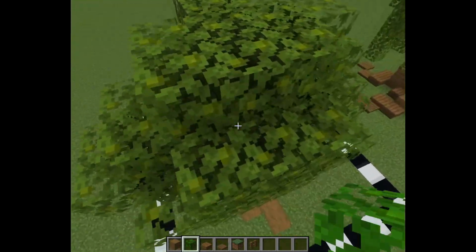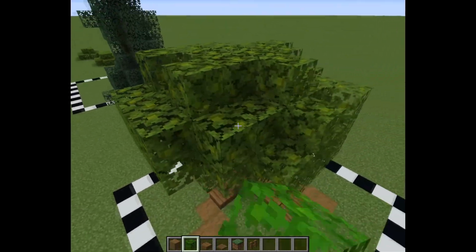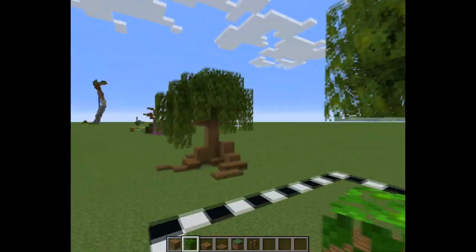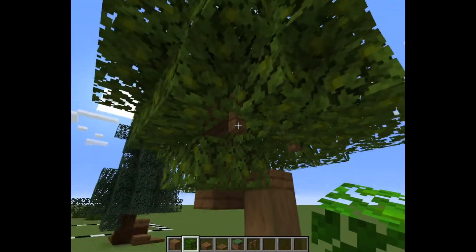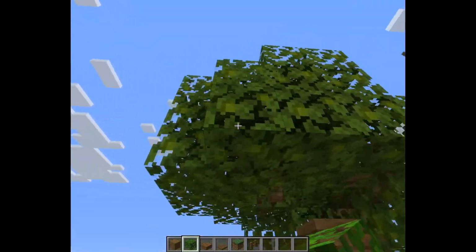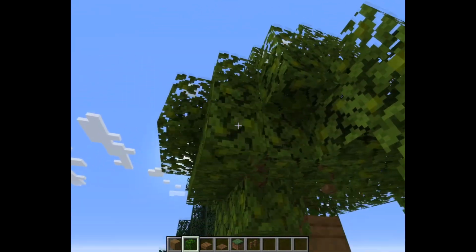Now, I made this video because in my survival world, from Survival with Friends, I started building on my base, and I thought a lot of you people would like to know how to do some terrain like that, and later I thought I'll just throw some trees up as well. I hope you guys like it.